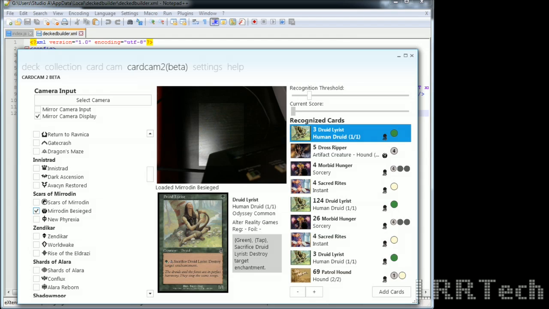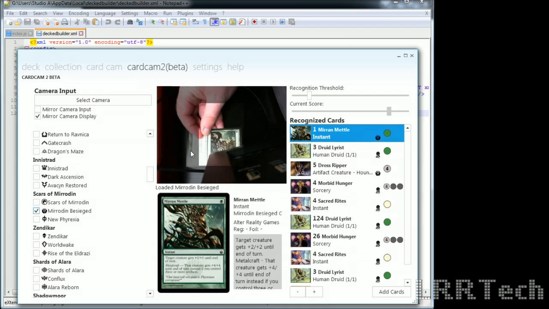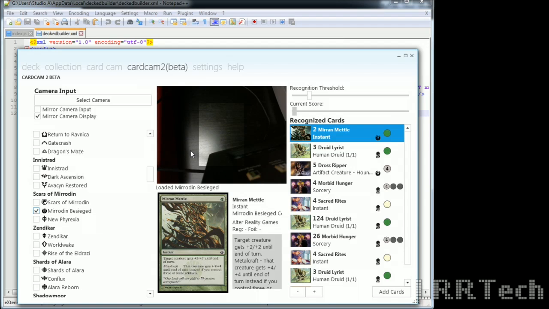The fewer sets you have selected, the faster it's going to go. So that's what you want to try to do. But yeah, it's a very, very good recognizing system. It can deal with cards at different angles and different heights. I can have the card come in here sideways, and it still grabs it, no problem.